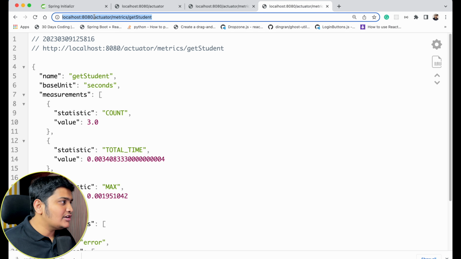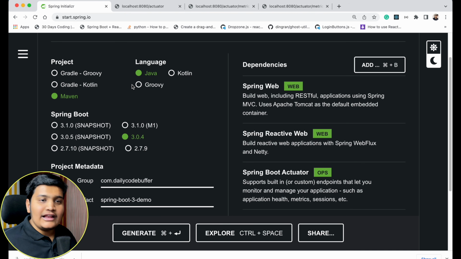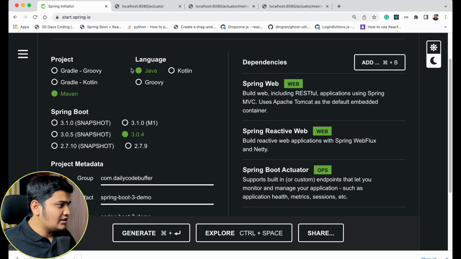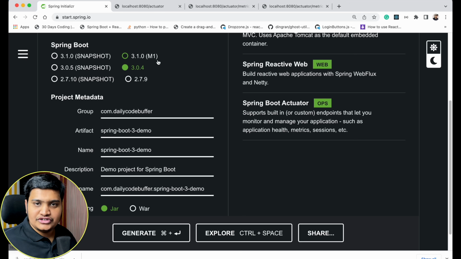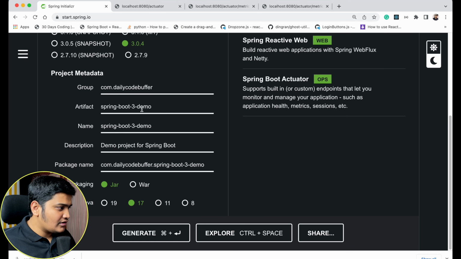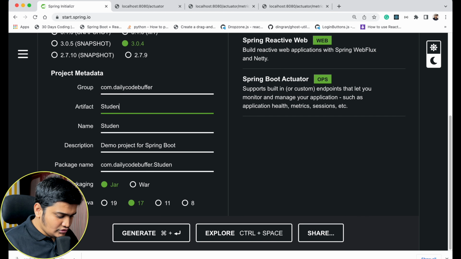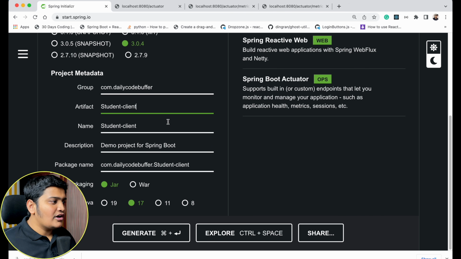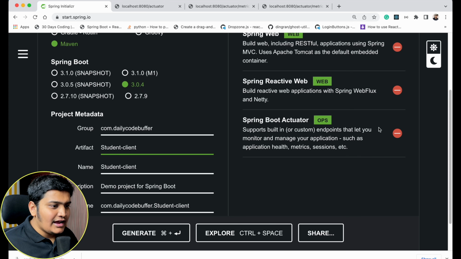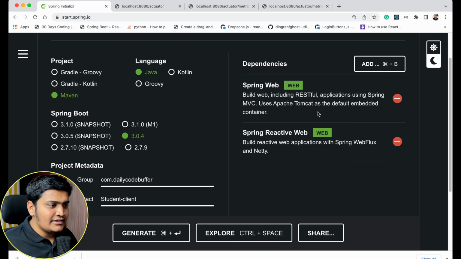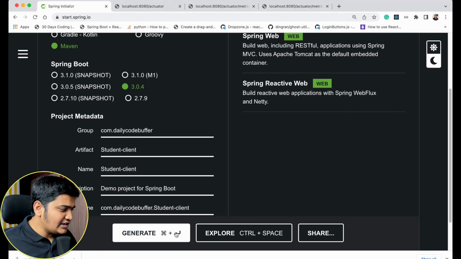So let's do that. I will go back to the browser, I'll go to the Spring Initializr again, and I'll create one more project. The language is Java, Spring Boot version is again 3.0.4, and here rather than Spring Boot 3 demo, I'll change the name to student client, because this is a student client and it is trying to get the data from the student service. Packaging is jar, Java version is 17, and I don't need the actuator now. So I'll generate the project and open it in IntelliJ IDEA.